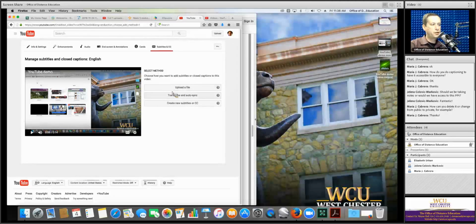There's also this feature called transcribe and autosync, which means that, let's say when you made your video, you typed out a script, right? So you actually have all of the text to the video already. You can take that text, you can upload it into YouTube through this button here, and it'll do what it calls the autosync. It will take the text and automatically match up the text to when you're speaking it, which is a fantastic feature. It just saves a lot of time and makes things a lot easier.